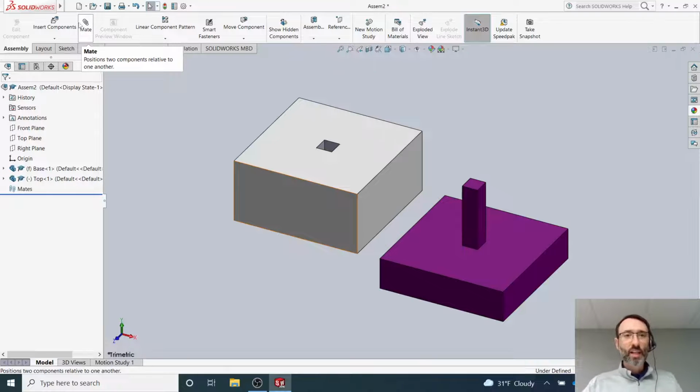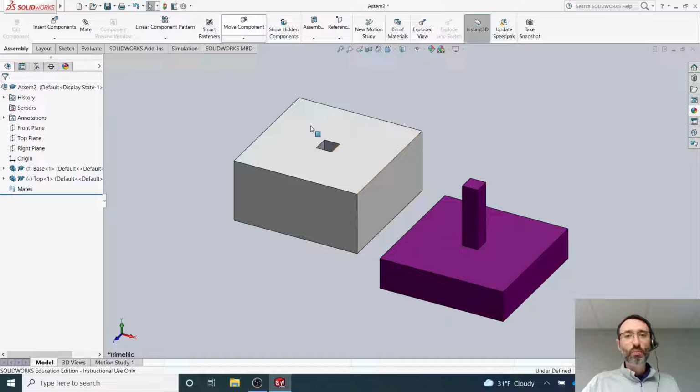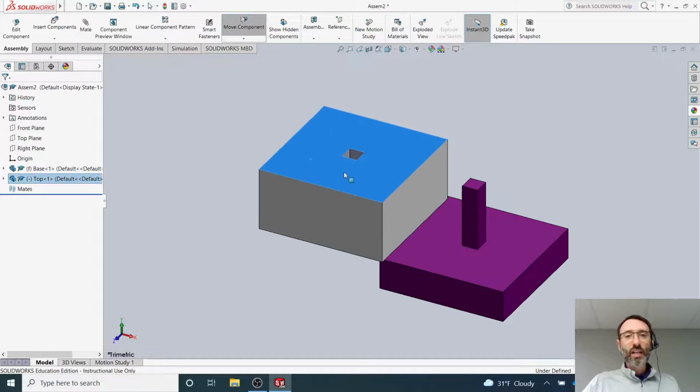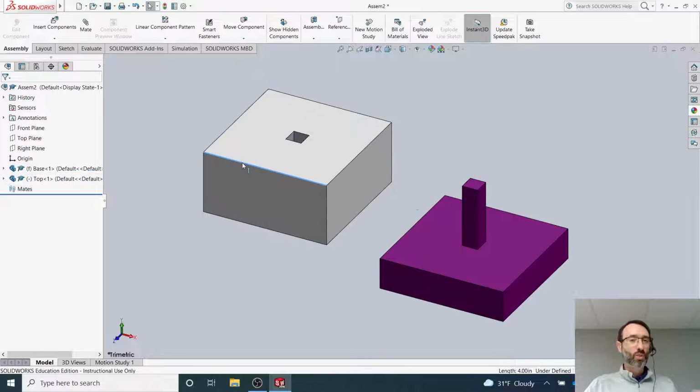Now you may find that you want to move a component because sometimes they come in at a weird angle or the surfaces you want to put together don't match up. So there's Move Component right here, and this allows you to move the item. Now, don't be confused by this. Moving the item does not lock it in place. So I can move this over here and it looks like it's correct, but it is not correct at all. You'll see what something that's correct looks like later on.